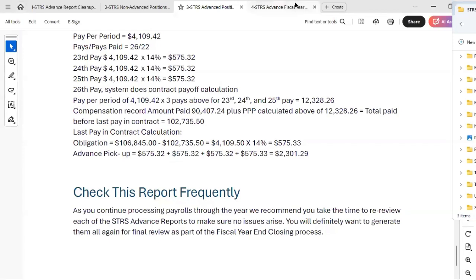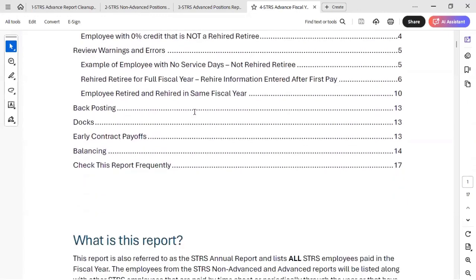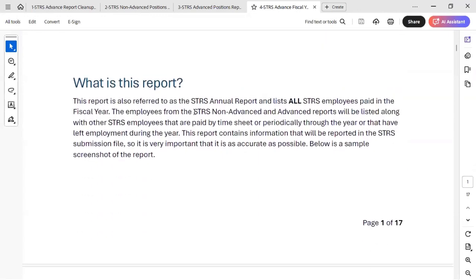So now we're going to go and take a look at the final report. This is the really fun one, right? The fiscal year to date report. If we scroll down, we're going to take a look at what this report is. This is going to have all of your STRS employees on it that you paid during the fiscal year. So the employees that were on your non-advanced report, the employees that are on your advanced report, and any other employees. If you pay employees by timesheet, or have other employees that are only paid a couple times during the year, they'll be on here as well.